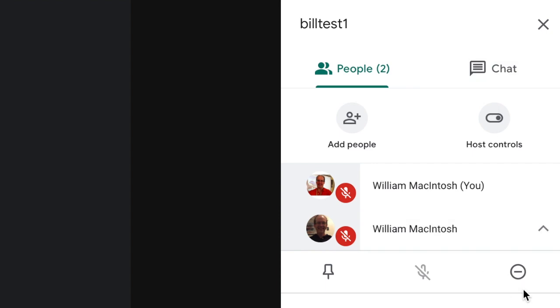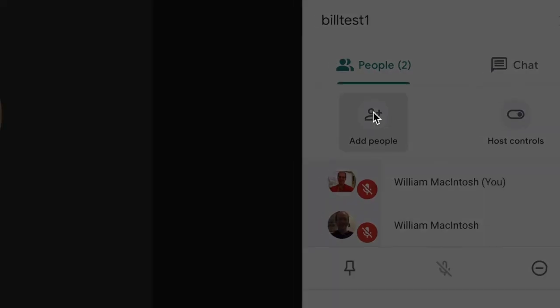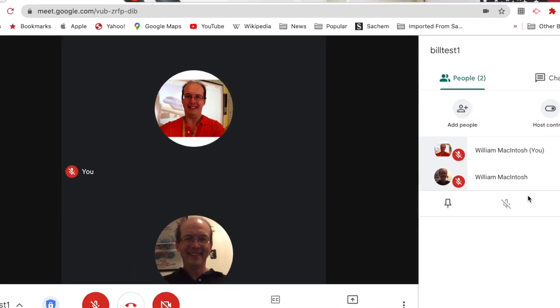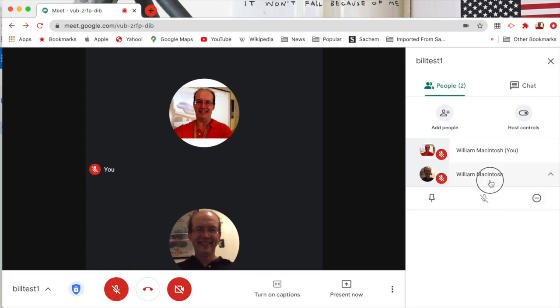Actually, if you do remove a student and they can't get back into your Meet, maybe even the next day or maybe later that day if you're having another Meet, you might have to manually add the person using this Person Plus icon. So just be aware you might have to do that. If I click on the Person Plus icon, it asks me to go ahead and invite that particular student. So that might only be an issue, like I said, if you use the Remove Person icon.